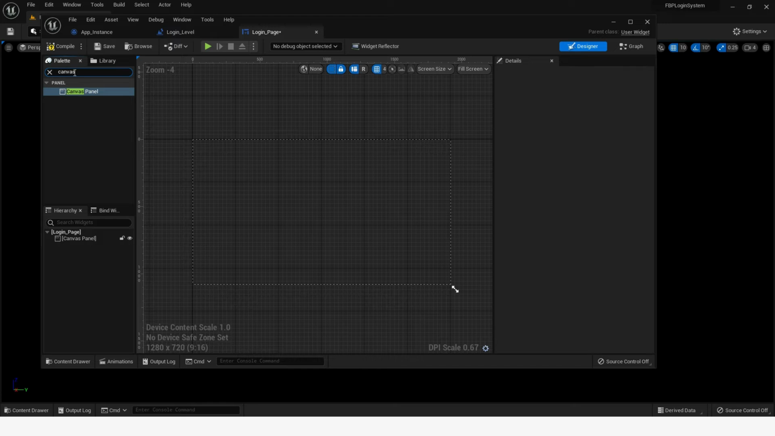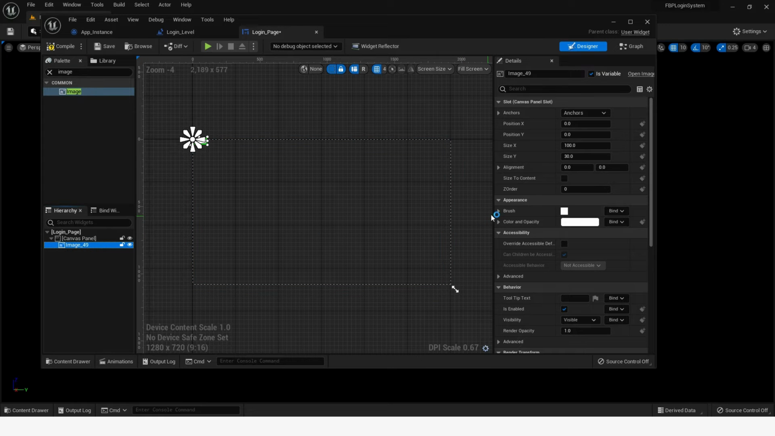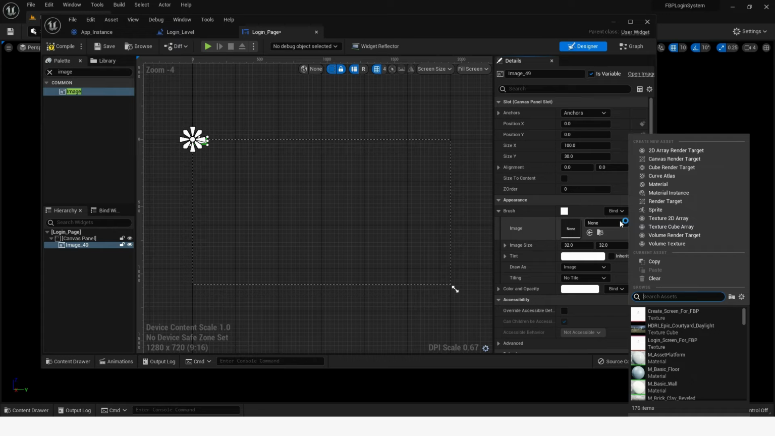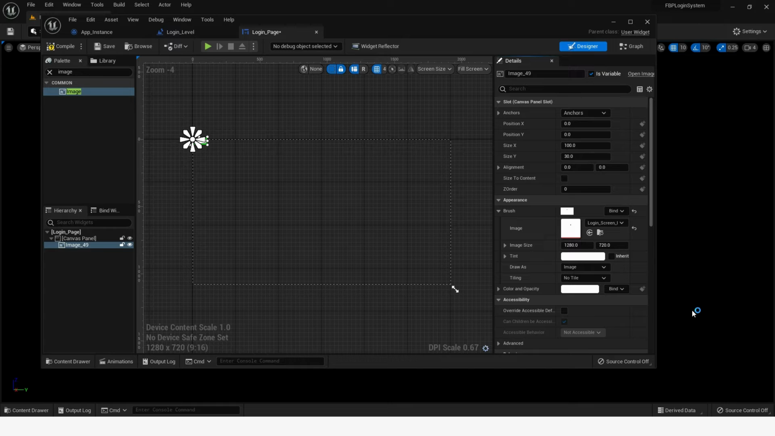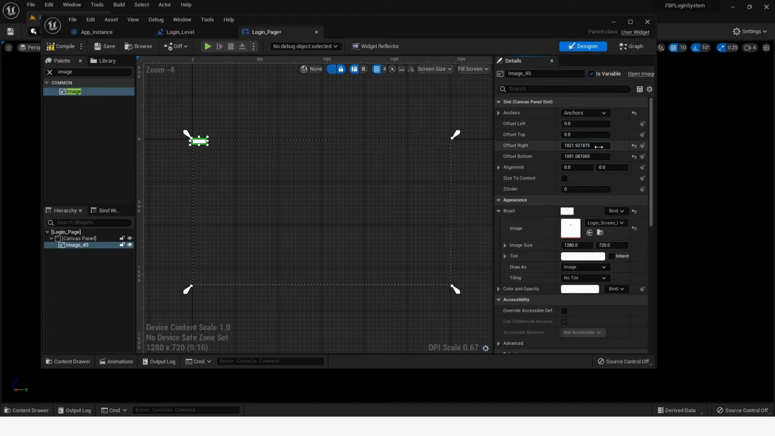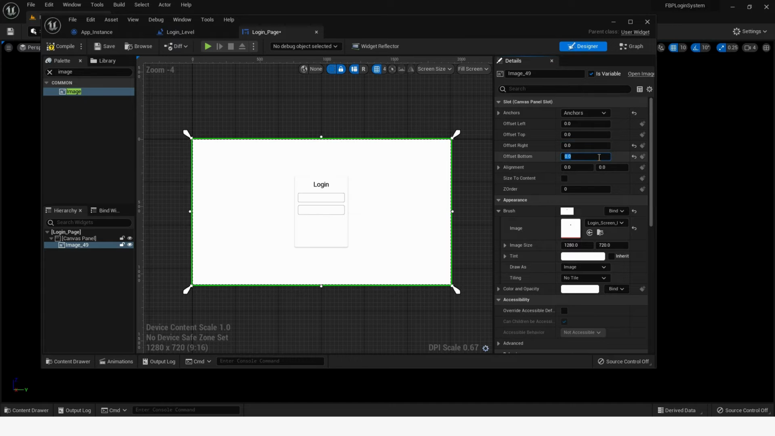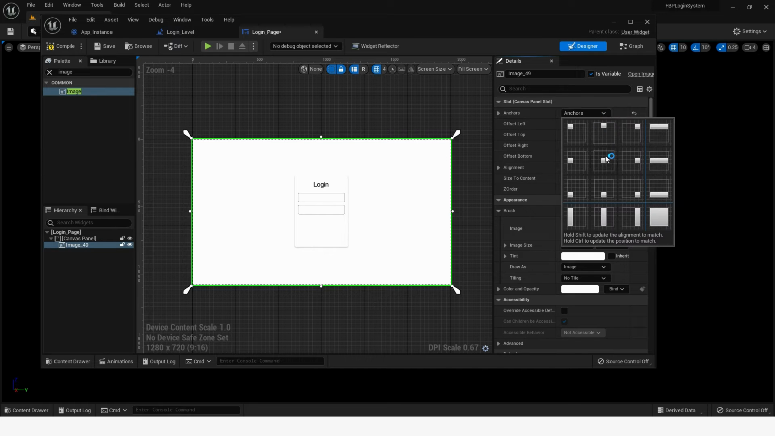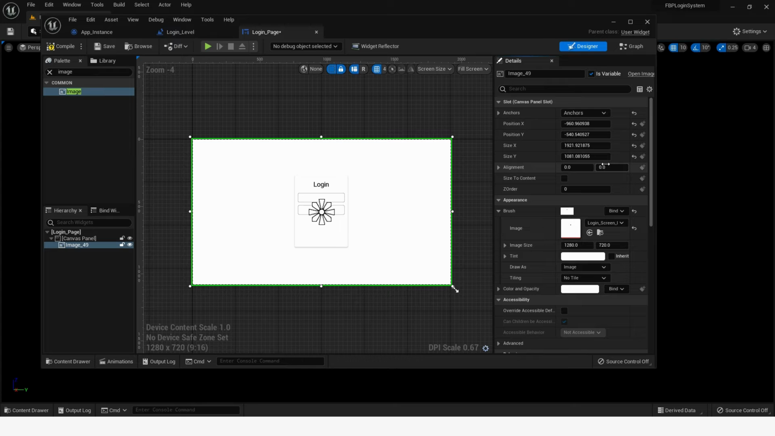Go back to the palette and place the image for the login page inside the canvas. Set the anchor to use the 4 corners, and then set all the offsets to 0 to fill the screen. Once the image is resized, set the anchor to the center. If we compile, save, and run the app, it will no longer show a black screen.